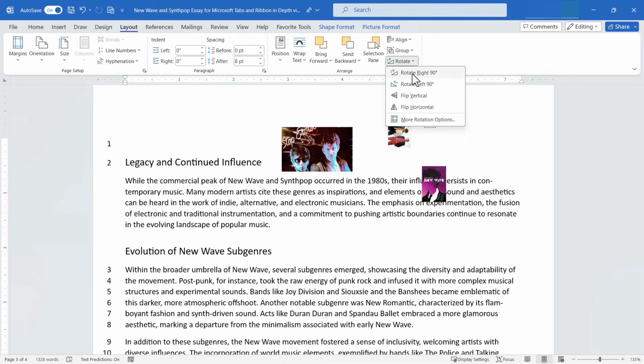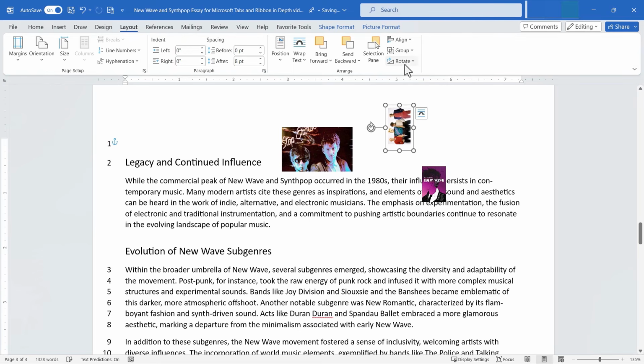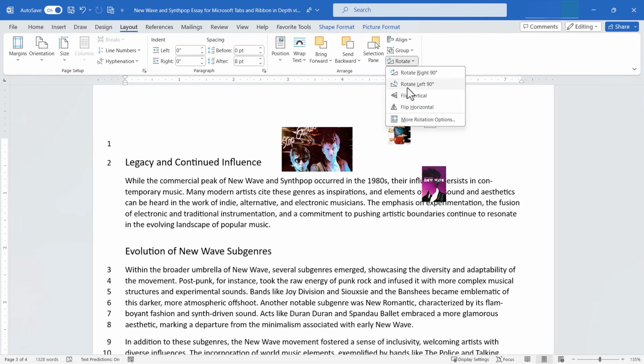All right, our last tool here on the layout ribbon is Rotate, and it's just what you would expect. You can rotate to the right 90 degrees. You can do that again, just keep rotating around. You can also rotate left 90 degrees. You can flip an image vertically.